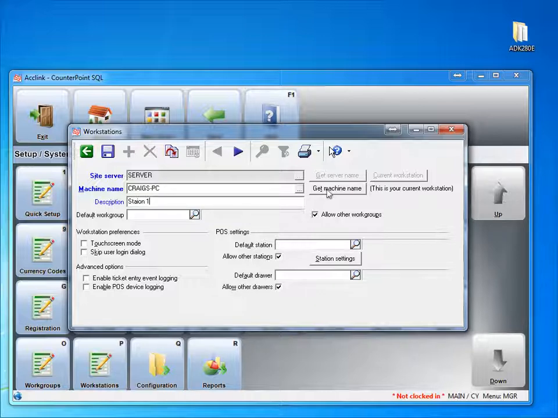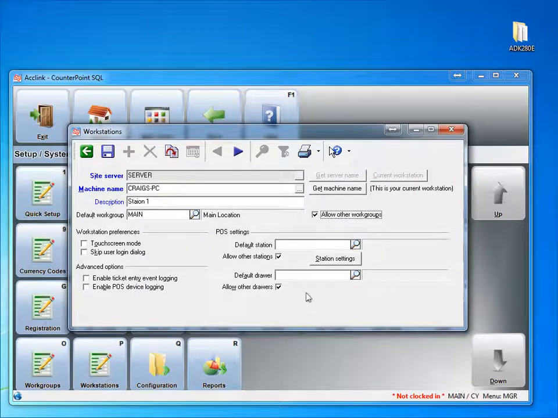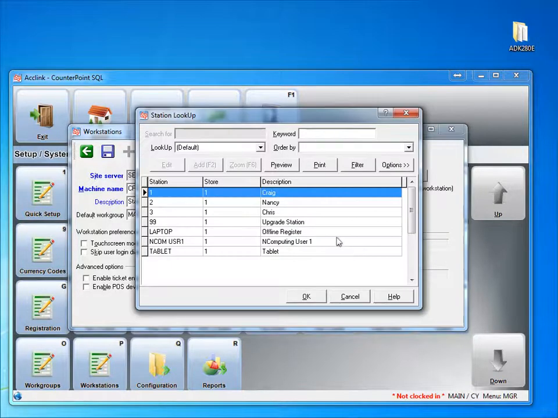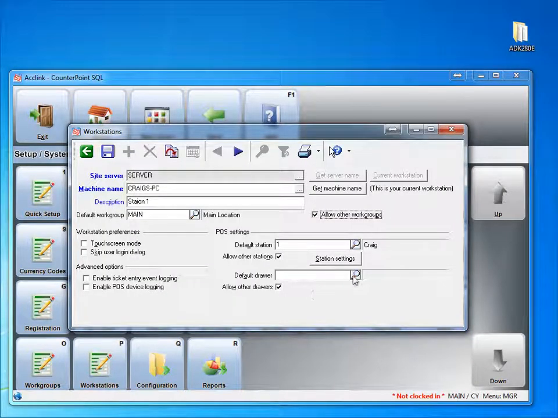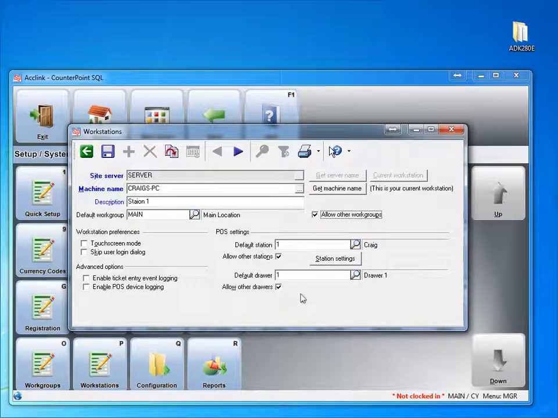Then select the work group. Then select the default station and default drawer. Save the changes.